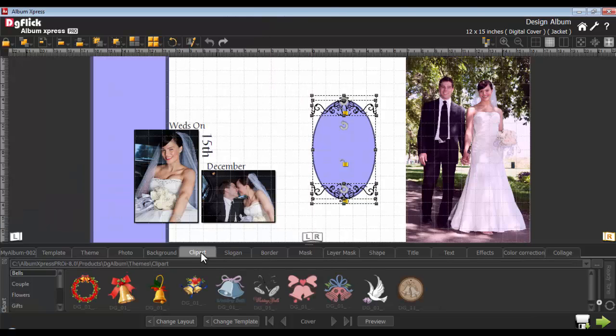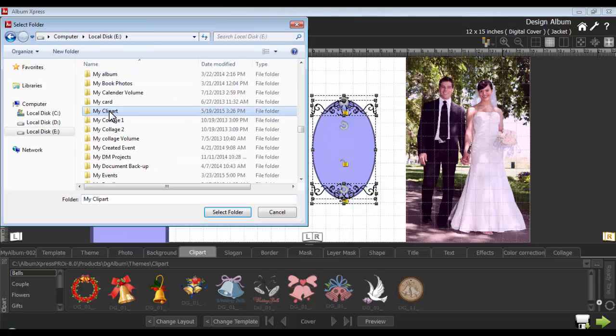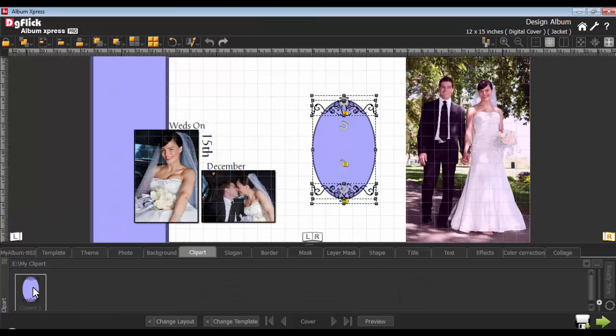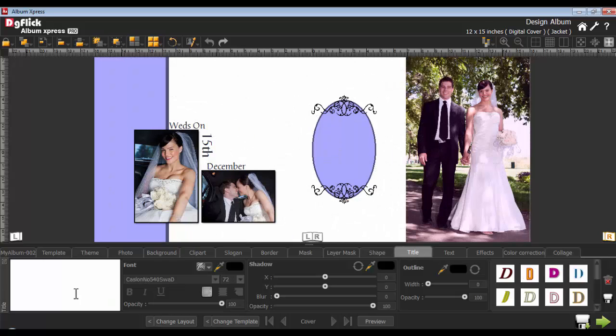Browse from the Clipart tab and give the path where you have saved that PNG file. You can insert it on page and use as a clip art. You can insert title from the title tab and place it anywhere on the page. The size of the title can be managed by simply dragging it freely on the page.